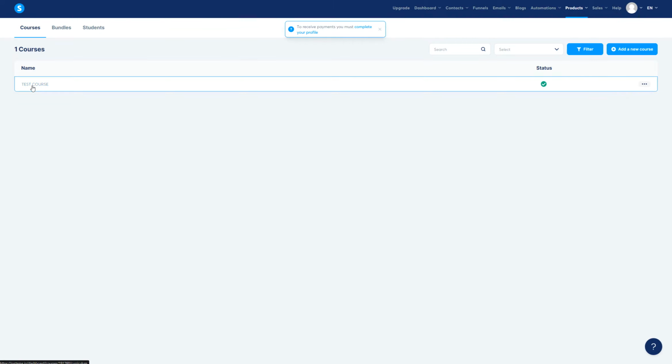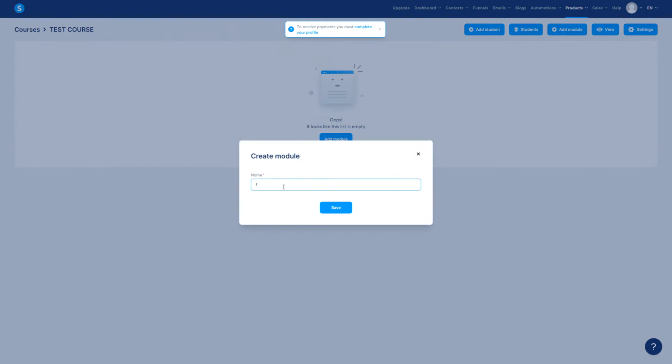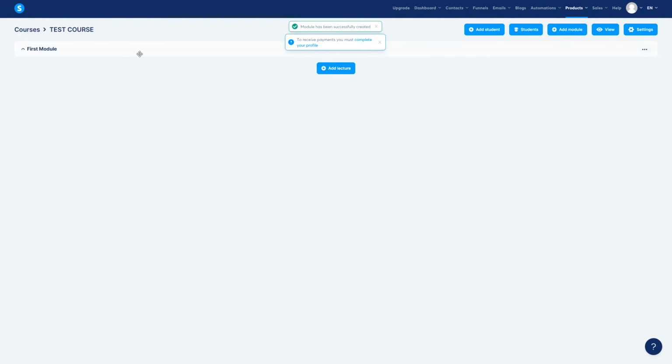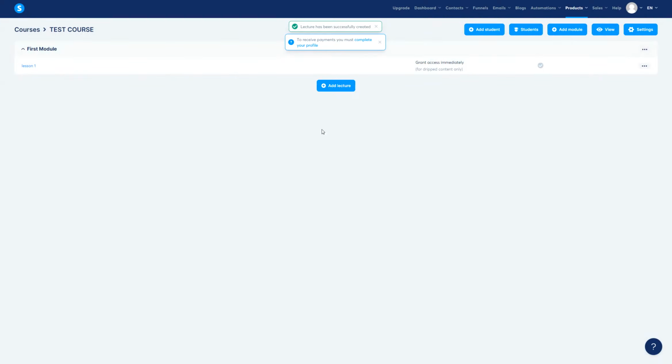If you want to change the course itself, you just click here, and now you add module. First module. This is the first module. If you want to add lessons, you can add lectures right there. Lesson 1. Without any delay, you choose a template that you like. Let's choose this one, and then save. Now here you have your first lesson for the first module.